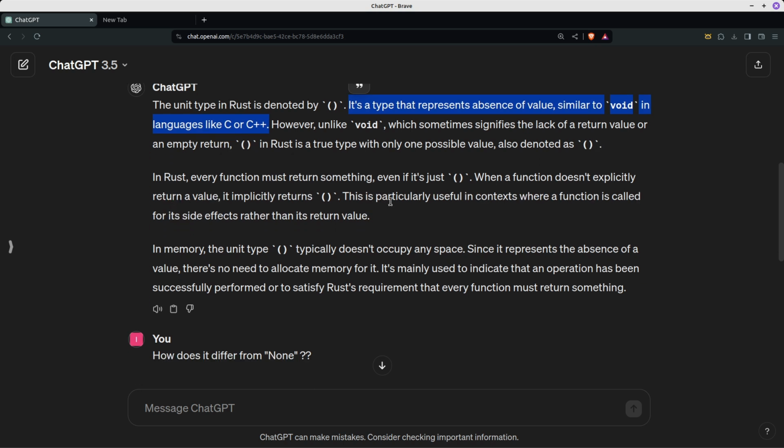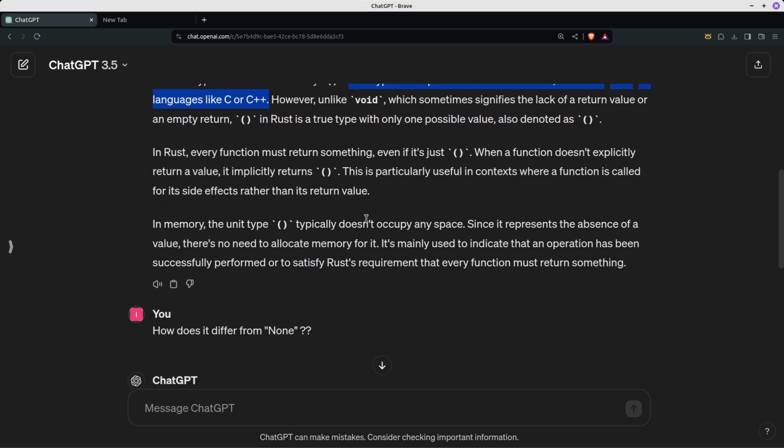So in Rust, every function must return something, even if it's just a unit type. When a function doesn't explicitly return a value, it implicitly returns unit. So if you just do a line with, say, print followed by a semicolon, it's actually returning the unit type. This is particularly useful in contexts where a function is called for its side effects rather than its return value. So yeah, for instance, if you were just doing a print.